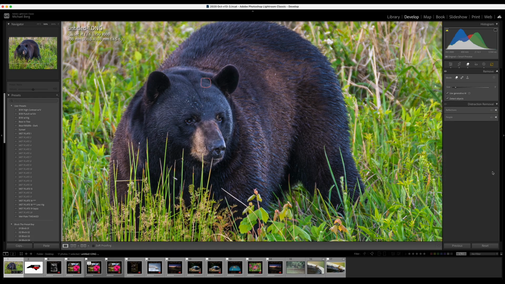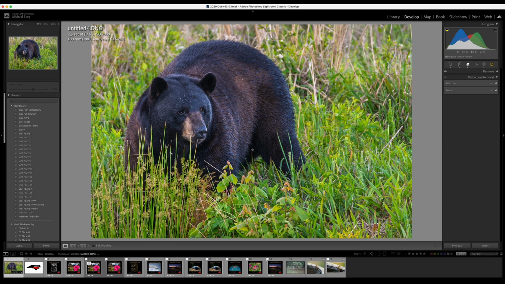I want to hit close because it's done, and that cleaned them up a little bit. Again, you could go through here and get rid of all of this stuff, but again, I don't really think it's necessary on this image.